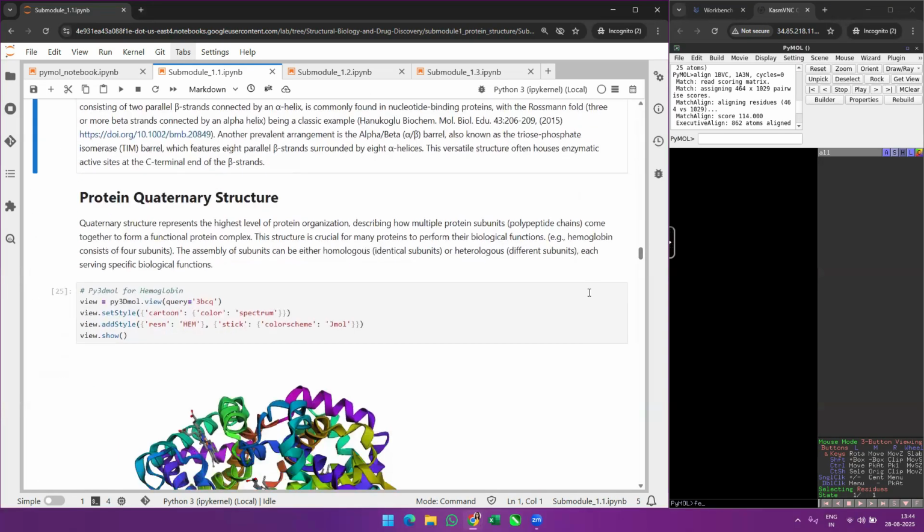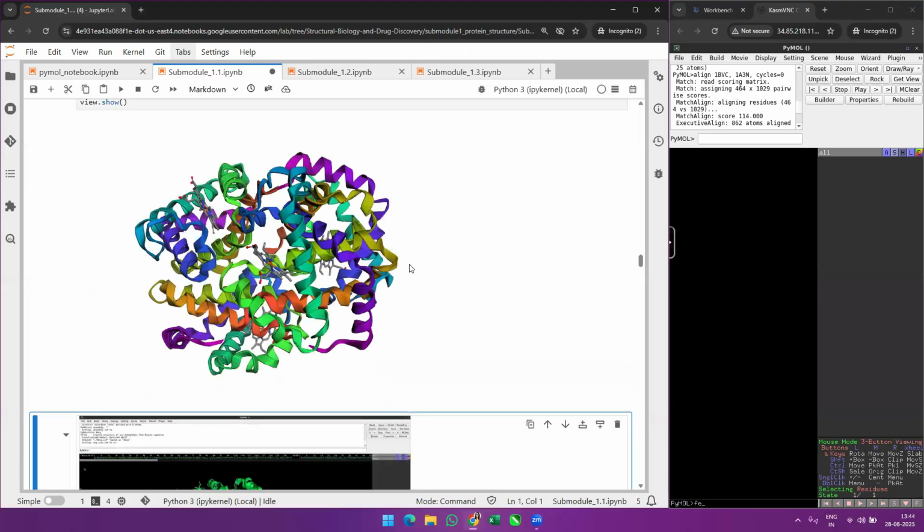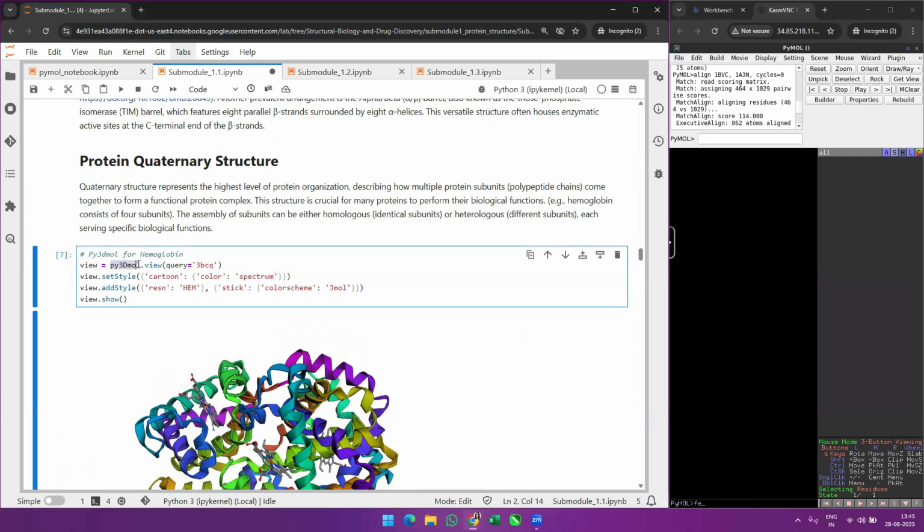And then you have the quaternary structures. The quaternary structure means multiple subunits which are assembled together. For example, hemoglobin, which is alpha 2 beta 2 and uses a prosthetic group called heme, which binds to the oxygen. Now, to be able to create a quaternary structure, what we will do is we will call the function view from the library Py3Dmol, and we mention which specific protein we want to work with, which is 3BCQ, which is our query here.